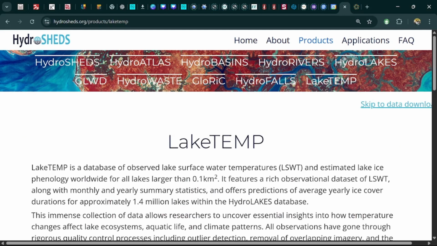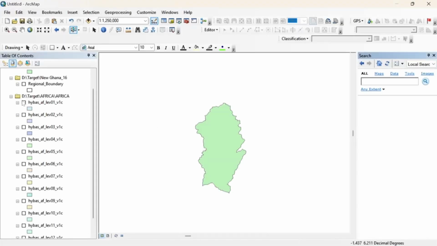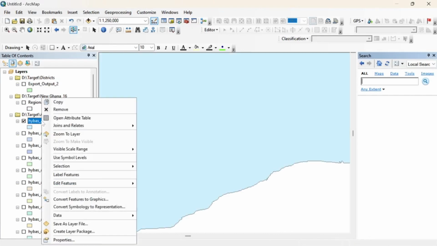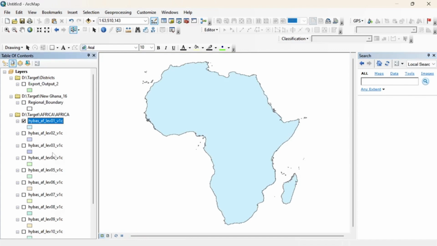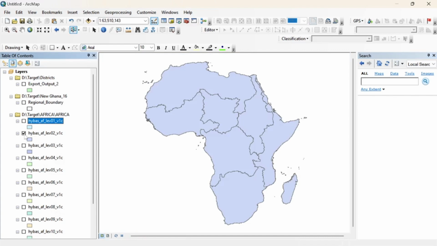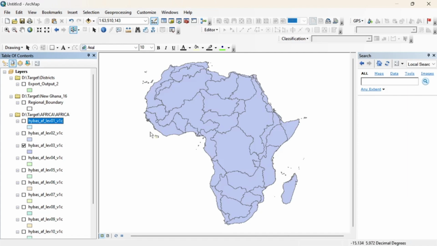So let me show you what some of the data looks like after downloading. So this is data that I was working with. Okay, so this is a hydro basin. This is our hydro basin for Africa. This one I downloaded for Africa. So you can see we have our various hydro basins. So this is the water river basin I was talking about.